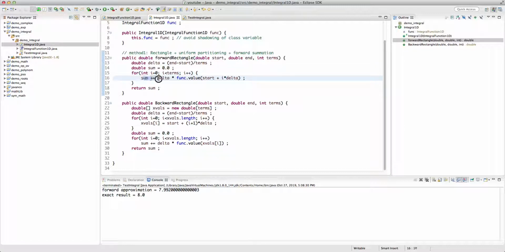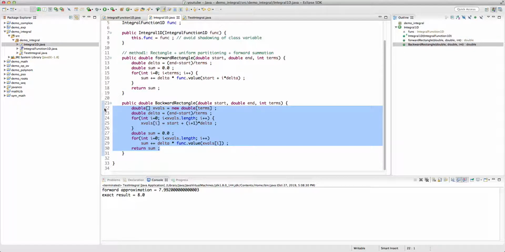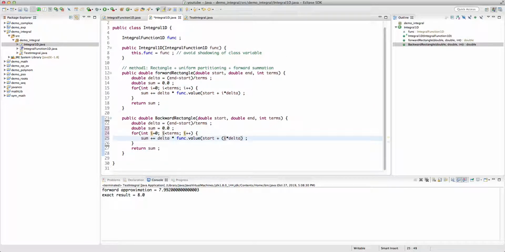So this is the exact summation definition of the Riemann integral: delta times the value of the function at start plus I delta. Let's copy and paste these. We put this I plus 1 here. So we're calculating the function at the end of the interval. Evaluation at the end of the interval. Evaluation at the beginning of the interval.